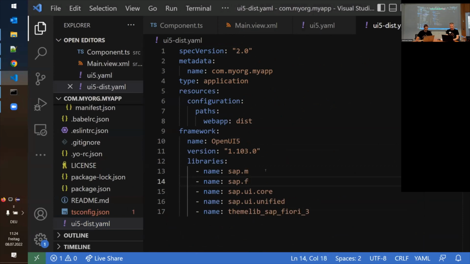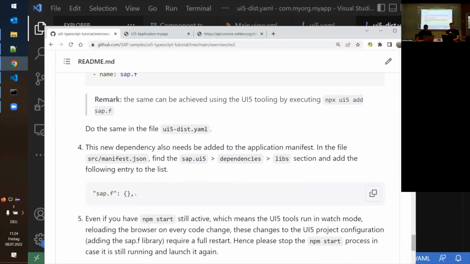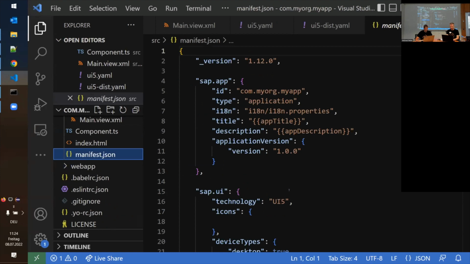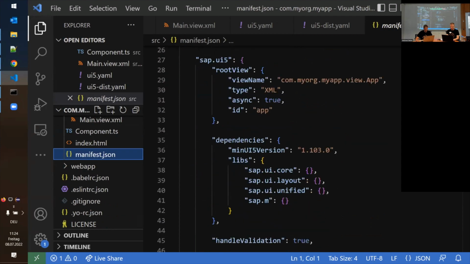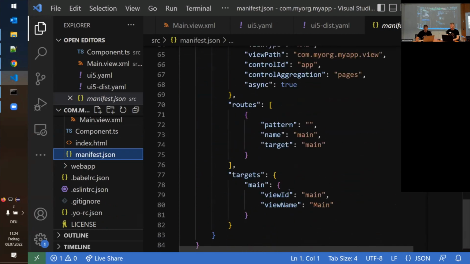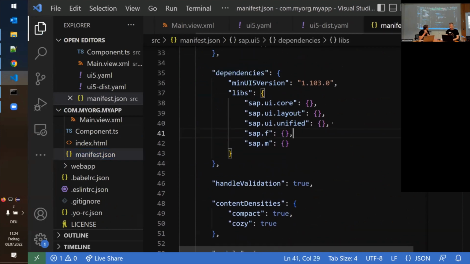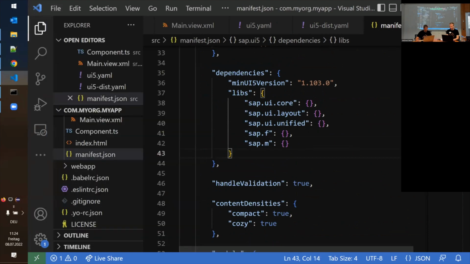Also added there. And one last thing for the UI5 build tools, now in manifest JSON actually. In the manifest JSON, there's also a list of libraries. This is again in the source folder, not in the web app folder. Make sure to pick the right one. There's also somewhere a list of libraries. Ah, there it is. Just add this one around line 40, the SAP-F library. Save everything if it's not done. Save all is grayed out, so everything is saved.